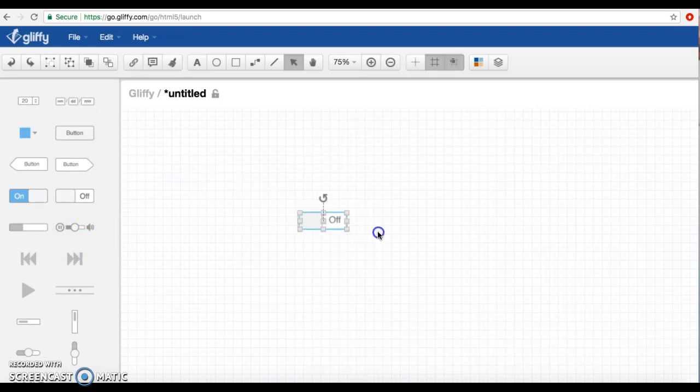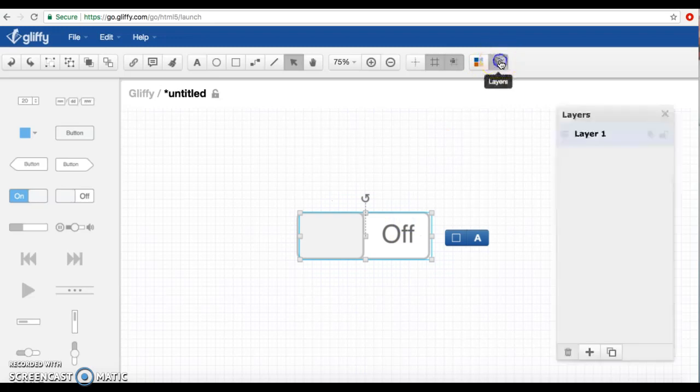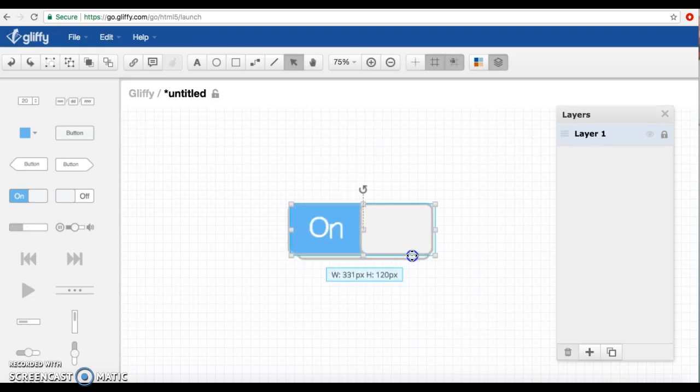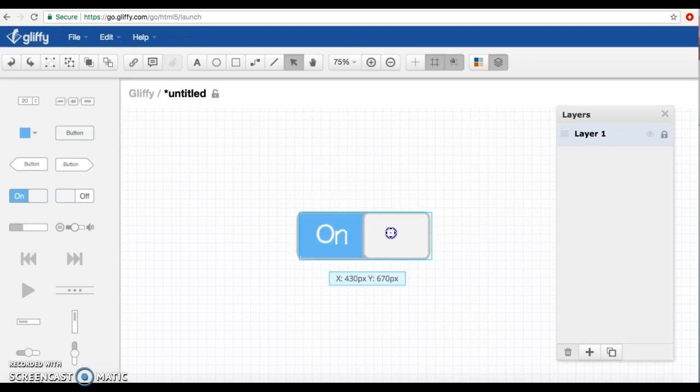So I'm going to drag off this little off button. I'm going to click it. I'm going to click this layers button. And that sets that as layer 1. I'm going to lock it so that I can't move it around. Then I'm going to drag this off, the on button. Move it down on top of that one.